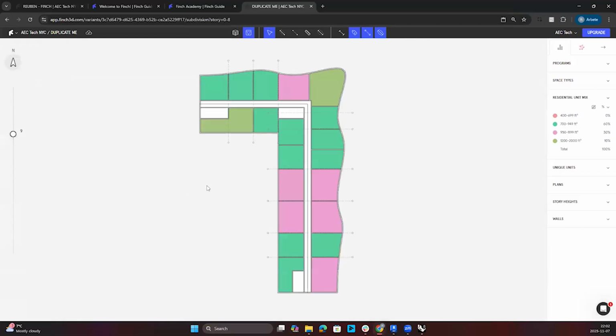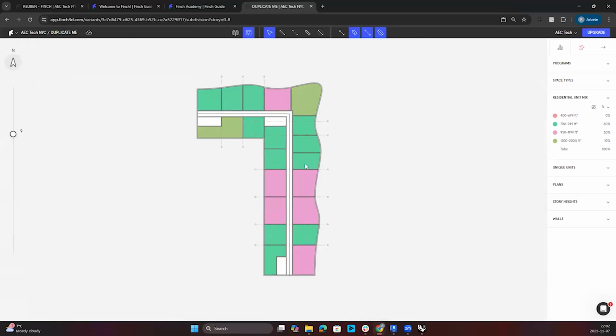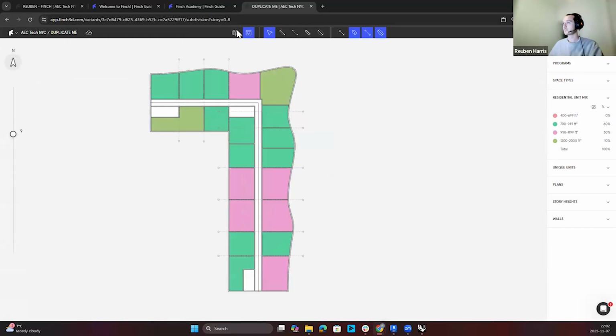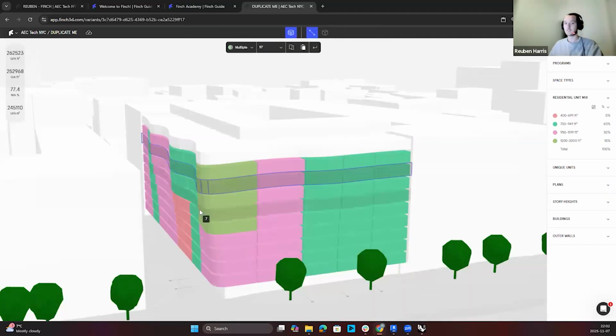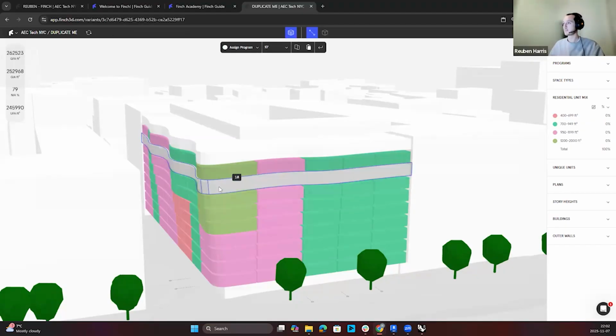Can you go through the corridor creation again? Absolutely. I'm just going to go ahead and clear one of my floors. How do I do this? I go to 3D, click the floor, and just hit delete.